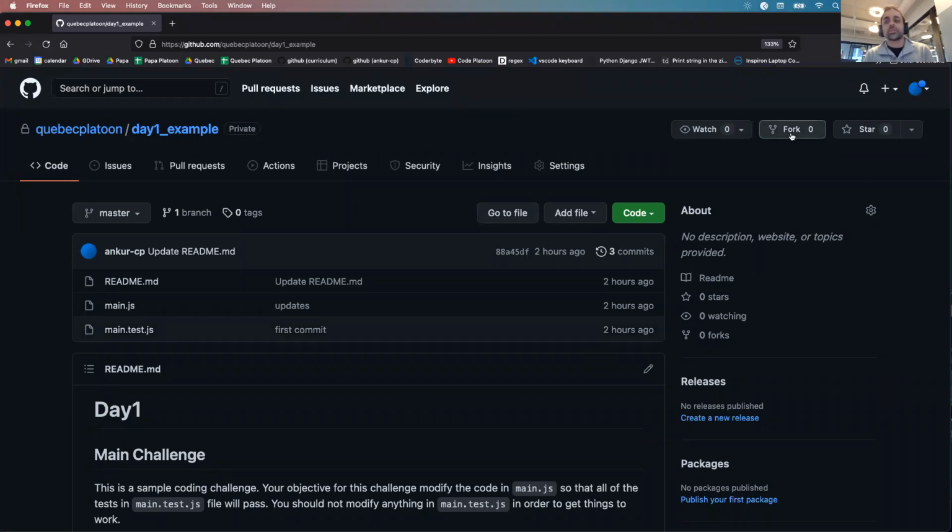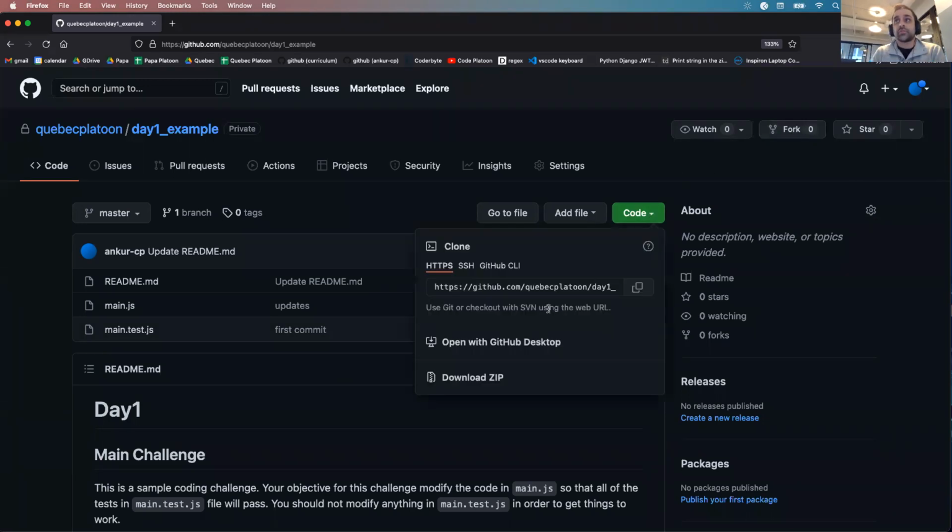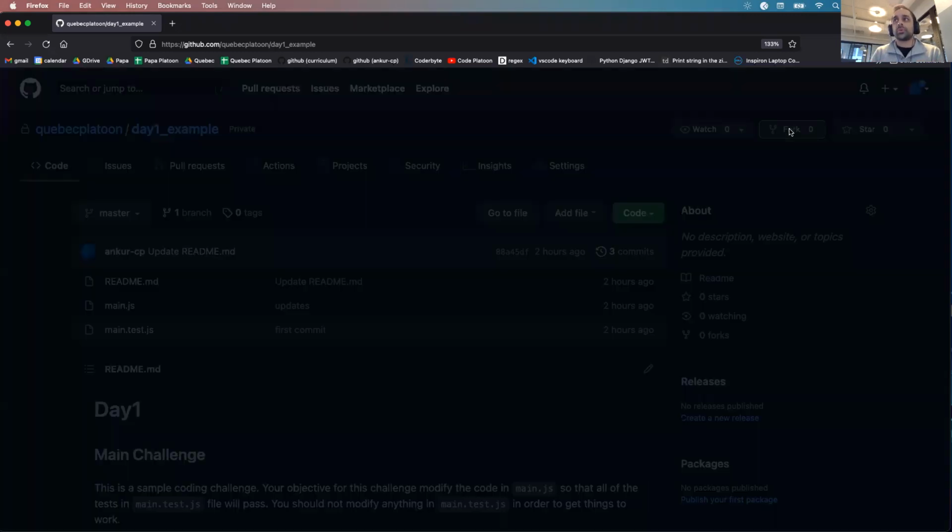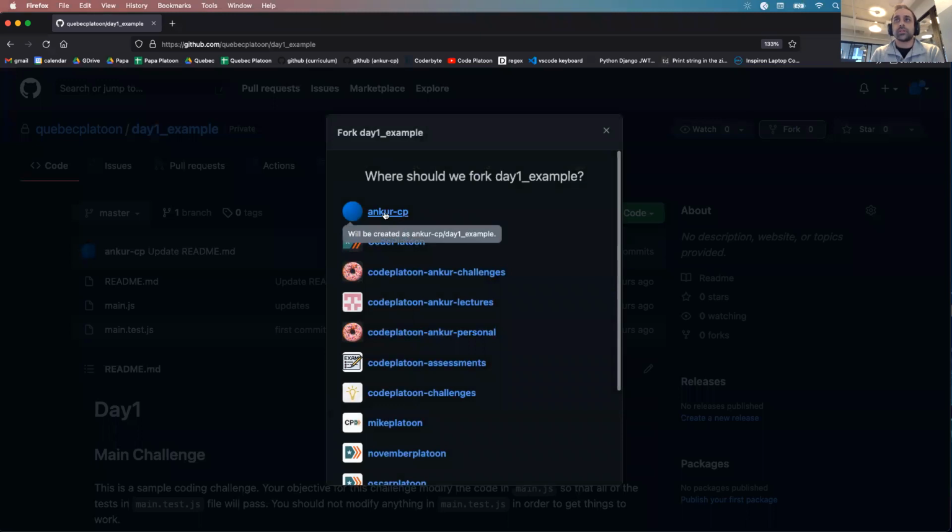The reason you want to fork it is so you have access to it in your GitHub. You can clone it down straight from here. So it's Quebec Platoon. You have the ability to read from it, as in copying it down. You won't have the ability to write back to it because obviously we don't want you modifying our curriculum. So that's why we want to fork first. So if I go to fork, I'll select my personal GitHub.